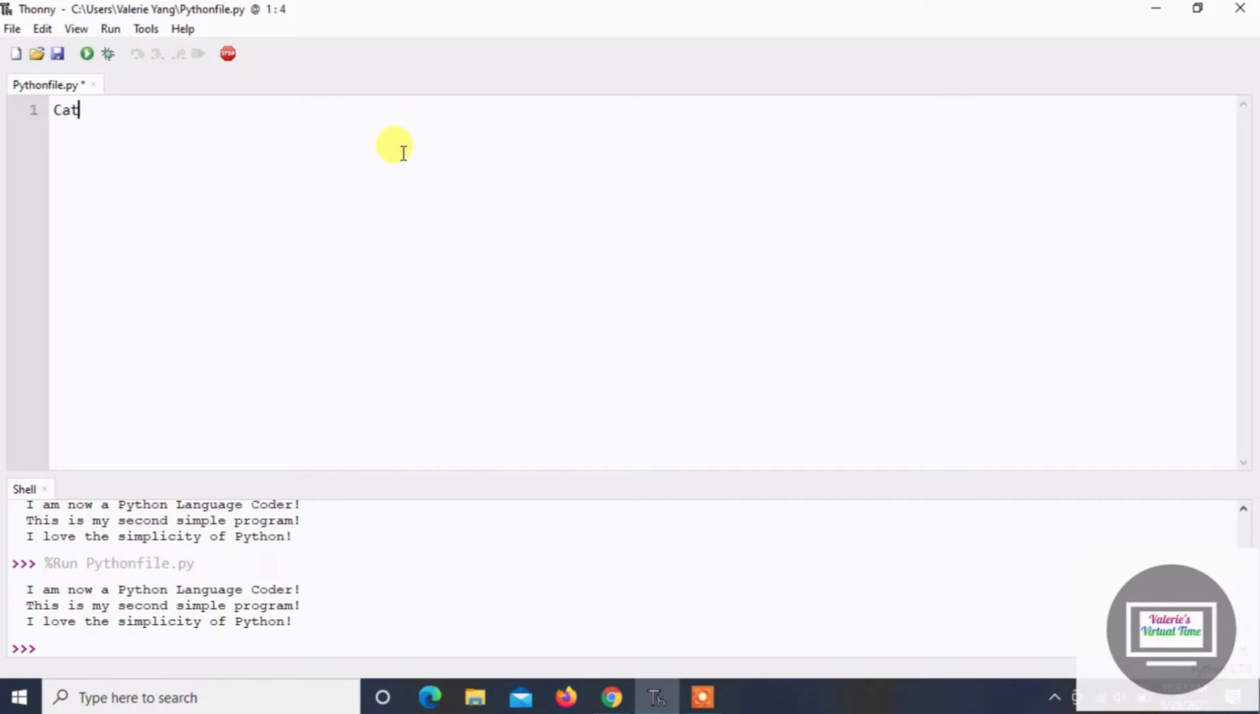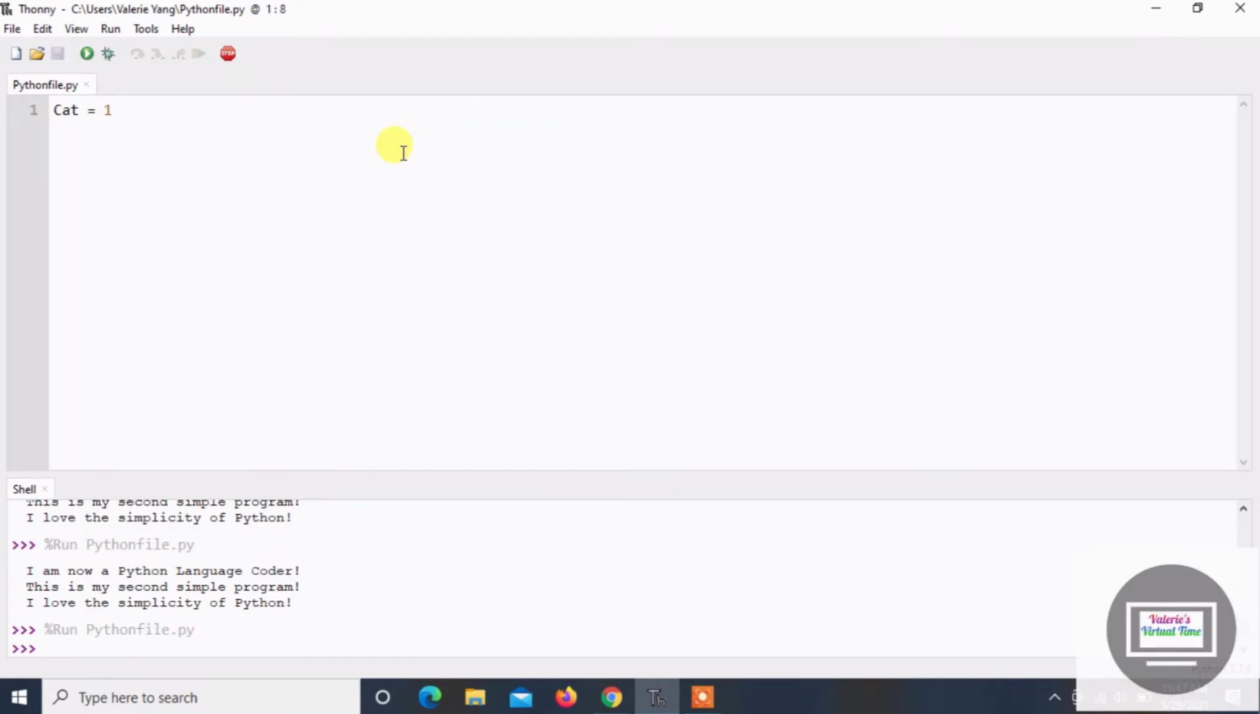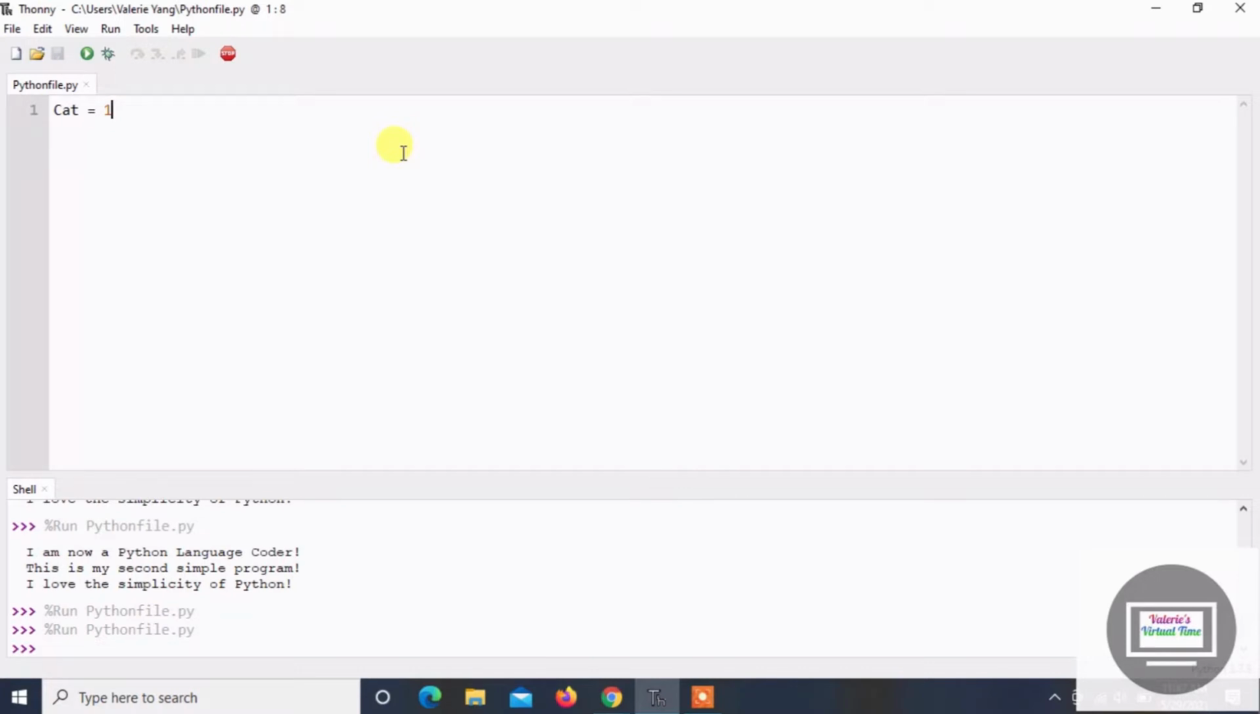Why are you always making that sound, computer? All right, equals one. Now, if I run it, seriously. Oh, yeah, that's right. Oh, okay.